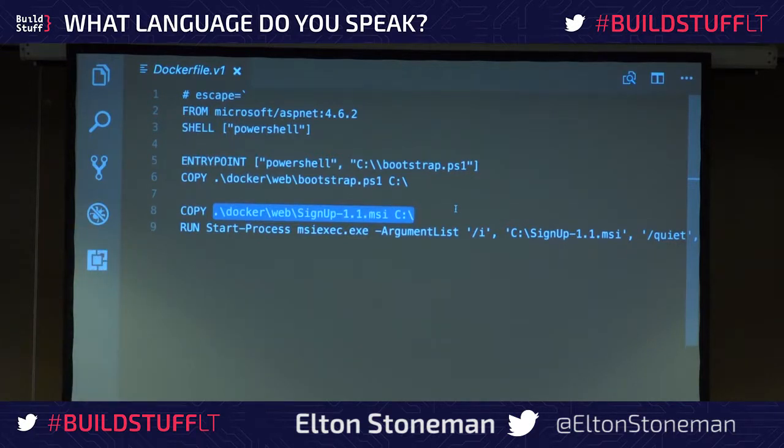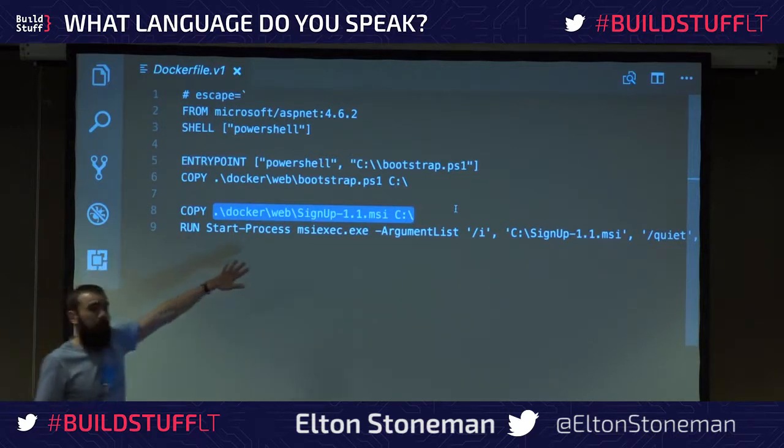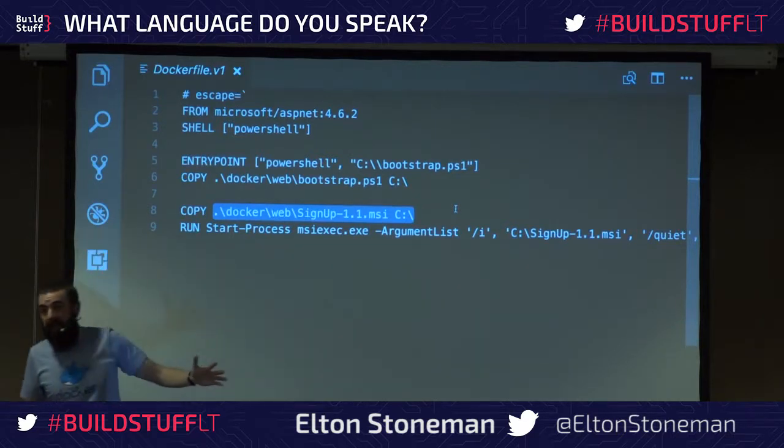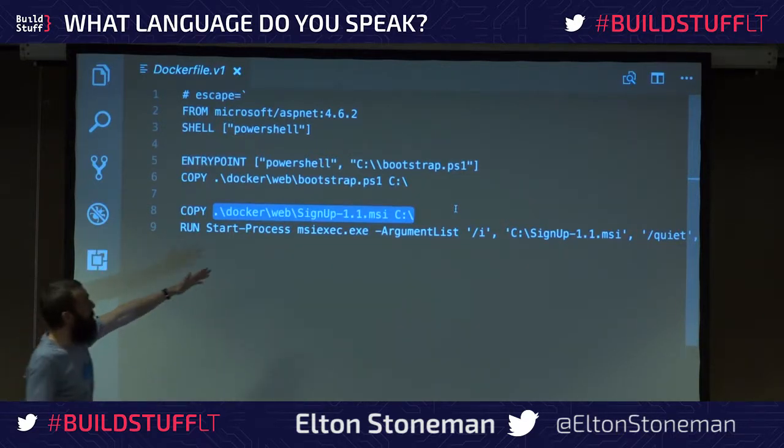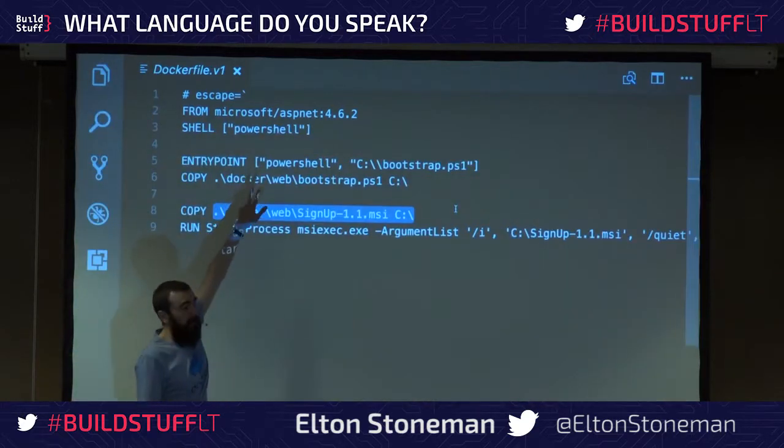If I'm using an MSI, it's all opaque. I don't know what's going on inside here. It might not even be an ASP.NET application. Could be doing anything. The only hint I've got is that I'm using ASP.NET up here. So that's one of the problems.